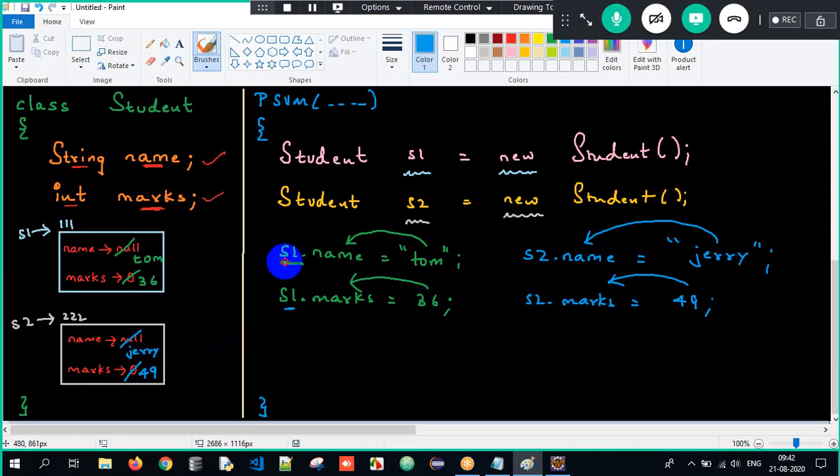So s1 means I am pointing to the student1 object. s2 means I am pointing to the student2 object. But copies of name and marks will be there in both the student objects here, right? After that, I will just print it.